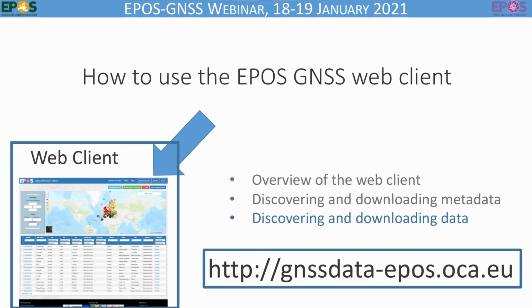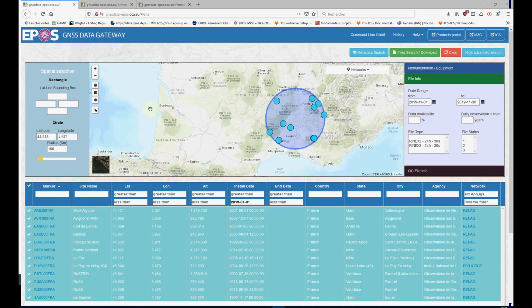Okay, now let's go to the third part: discovering and downloading data with still the web client. So we will continue with the same use case and go back to the main window of the web client here, where we selected our criteria previously. So the dedicated way to download RINEX files from the web client is to select File Search.